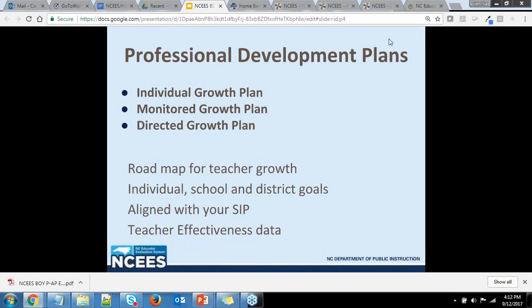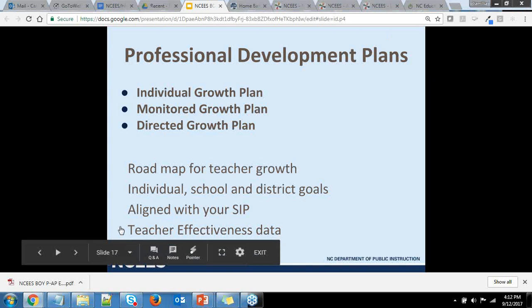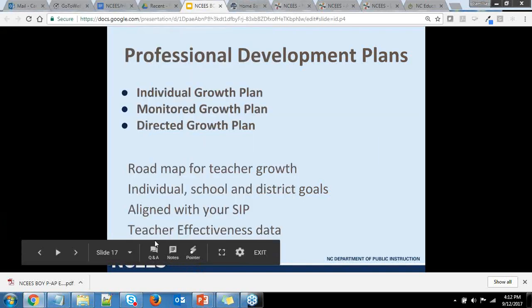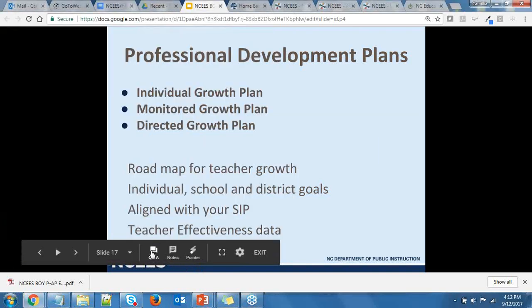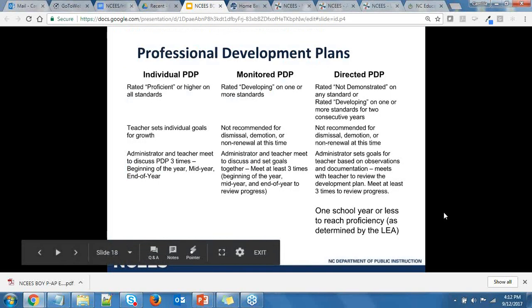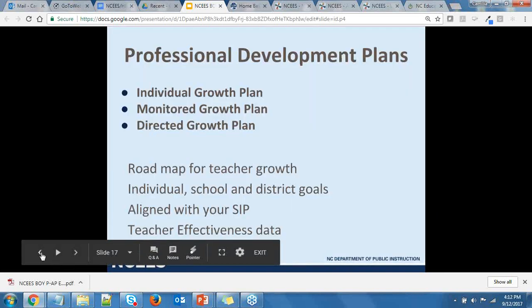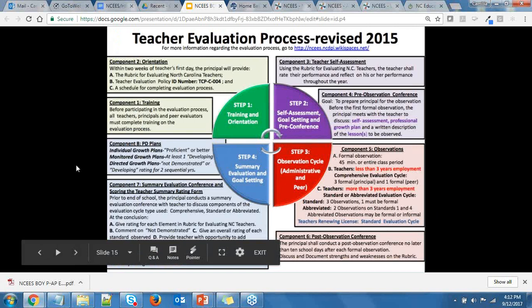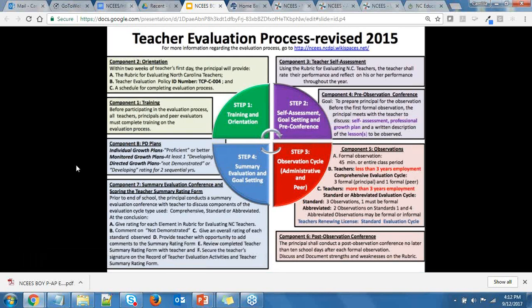Thank you. So here we have an opportunity to look at the different types of professional development plans. We have the individual growth plan, the monitored growth plan, and the directed growth plan. PDPs should serve as a roadmap for teacher growth. They may include individual goals, school goals, again, there's a reference to the school improvement plan, and district goals. We encourage you to align the teacher PDPs with your school improvement plan. This alignment will strengthen and streamline all of your improvement conversations.